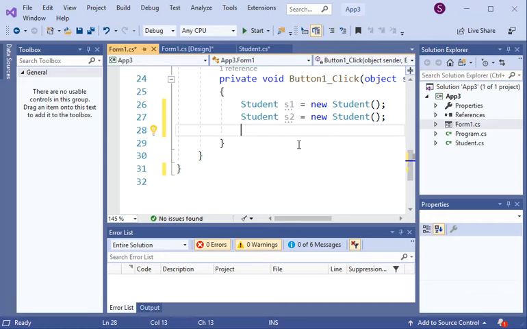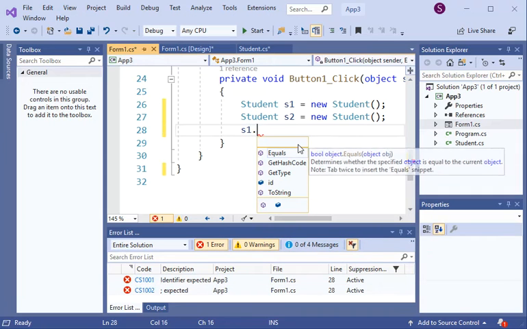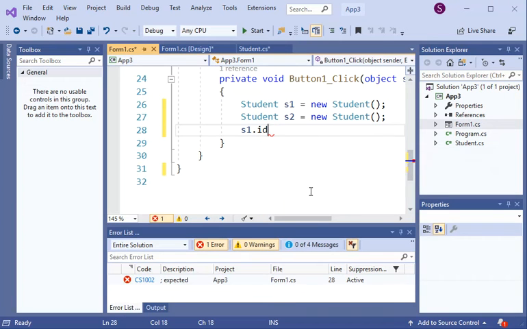Now if I put S1 dot, as you see here, from the attributes only the ID appears because it is public. So you can select it and put any value here. Because it is a string, you have to put a string here, like 201400115. Okay. And you can print it if you wish.